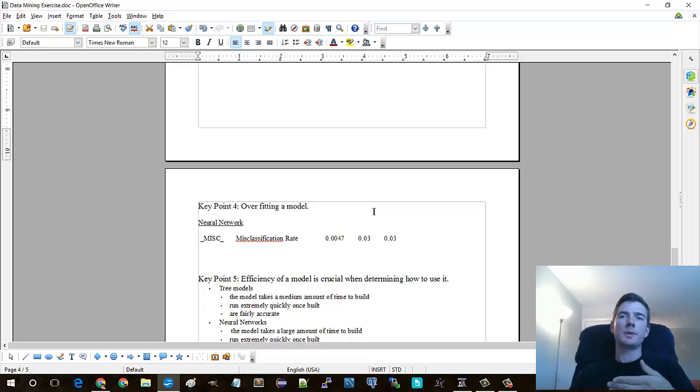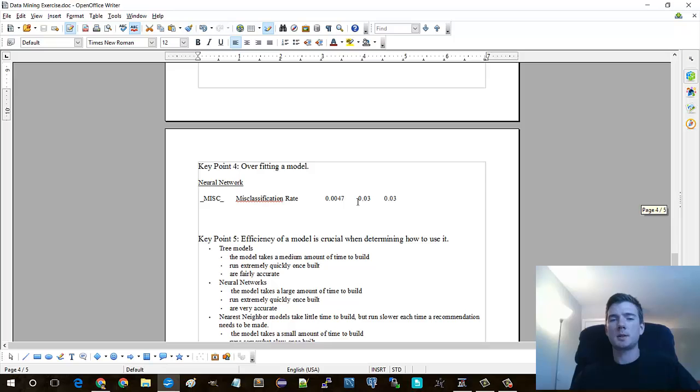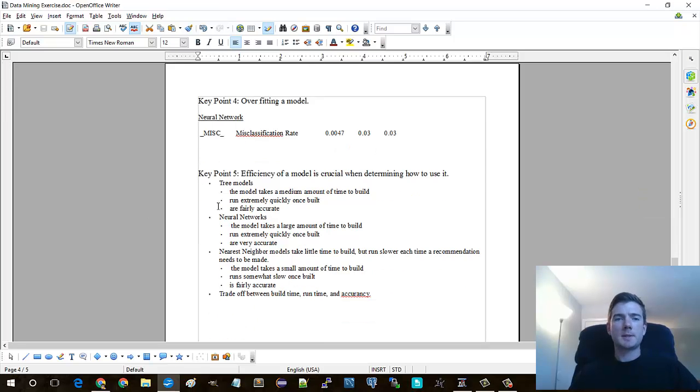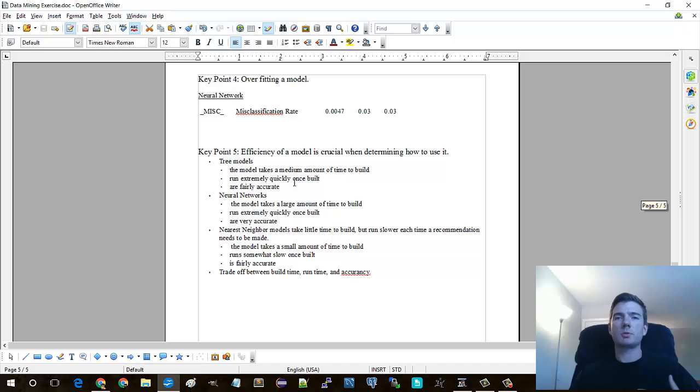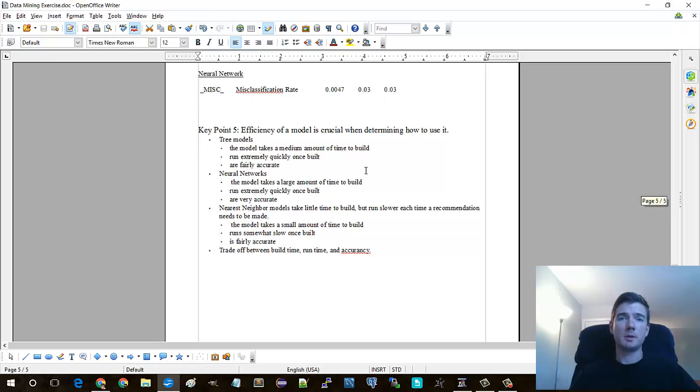So getting the most accurate model isn't always going to be the best when you attempt to apply it to different types of data. My last key point is that the efficiency of a model is crucial when you're determining how to use it. Tree models take a medium amount of time to build. However, they run extremely quickly once they're built, and they're fairly accurate. With neural networks, the model takes a substantially larger amount of time to build, but they can also be run extremely fast once built, and they are very accurate. They're the most accurate.